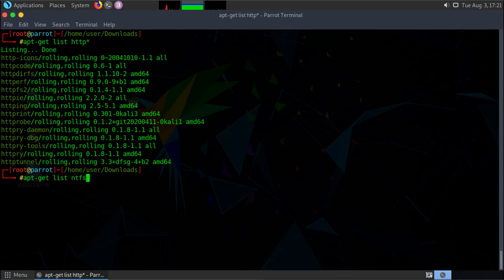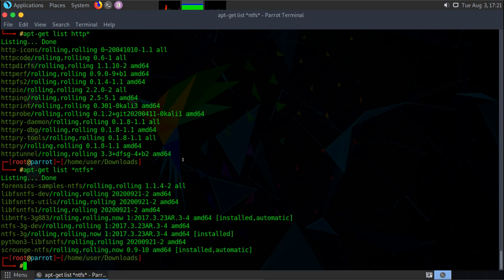I want to get NTFS. I don't know whether it is there or not. So it has listed all these packages related to NTFS. So if you want to have support for NTFS on your machine, what you can do is select this package, NTFS-3G in Linux. It will add the support for the NTFS file system.